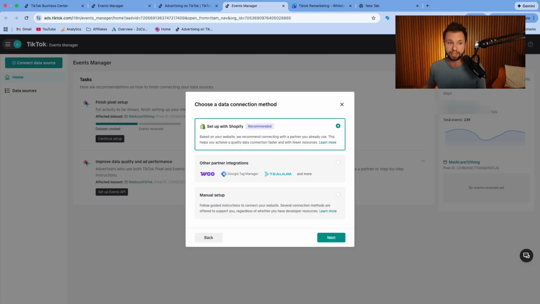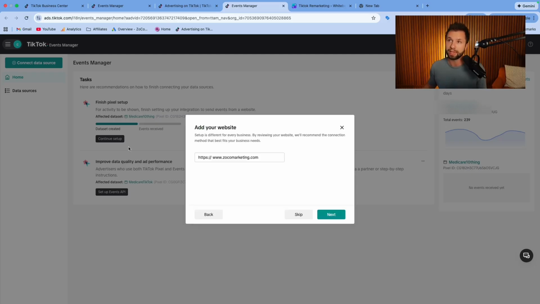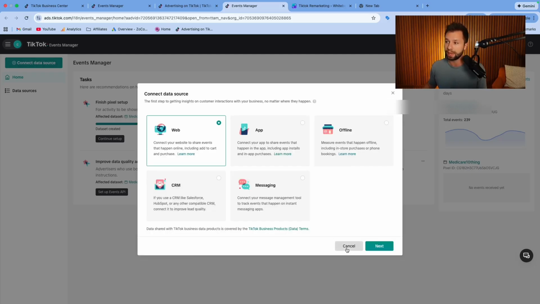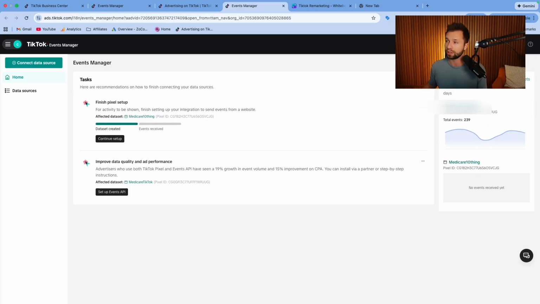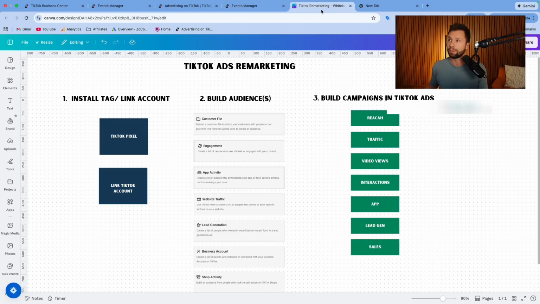After your pixel is installed, make sure that you come back in here to the event manager and make sure data is flowing into this right here. You can even click on this little pixel right here and it will take you into that view. So that is step number 1, to install the TikTok pixel.